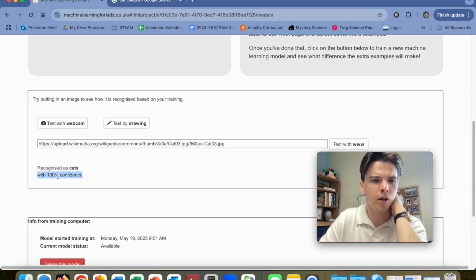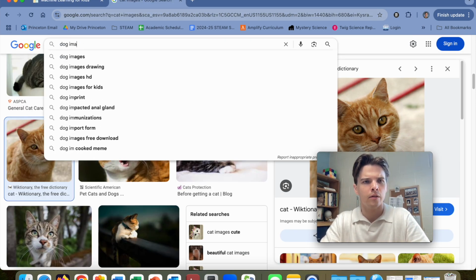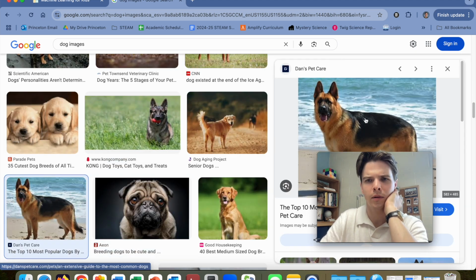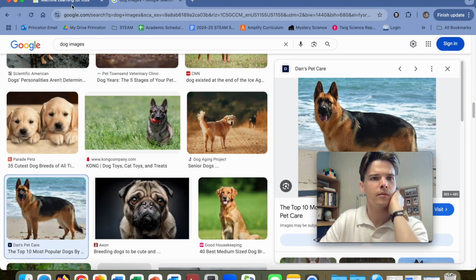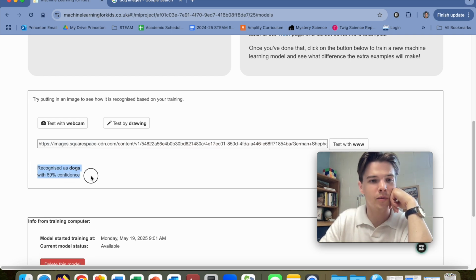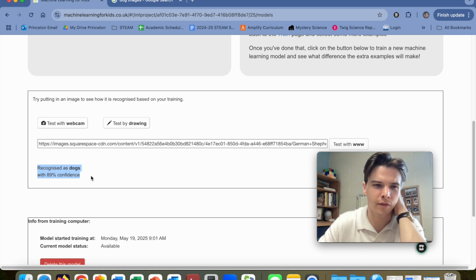Recognized as cats with 100% confidence. Let's try a dog. Let's find a dog I did not use. Let's try this one. Copy image address. Control V. Recognizes dogs with 89% confidence. And this also leads itself to questions of why it's not 100% confident.